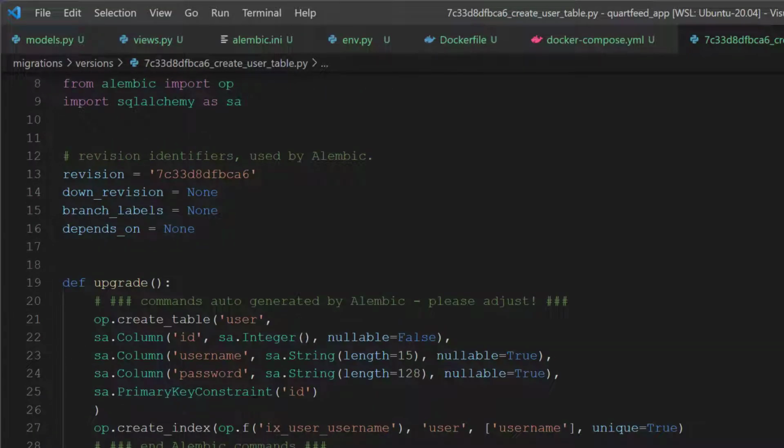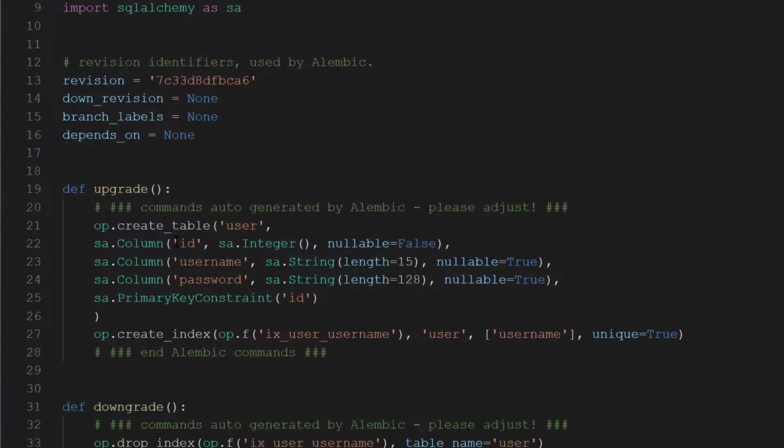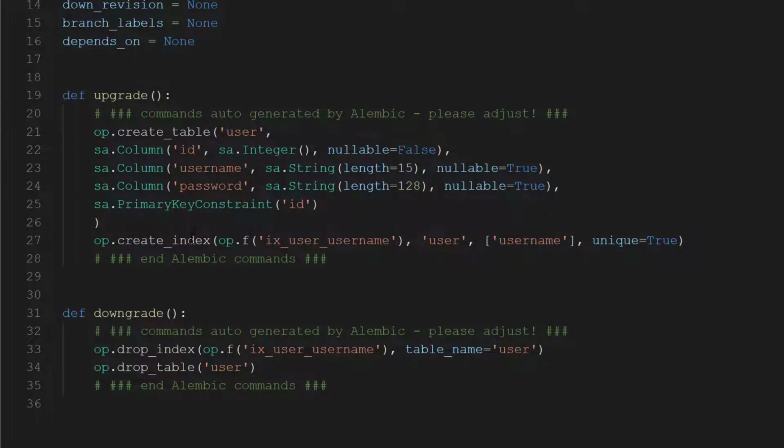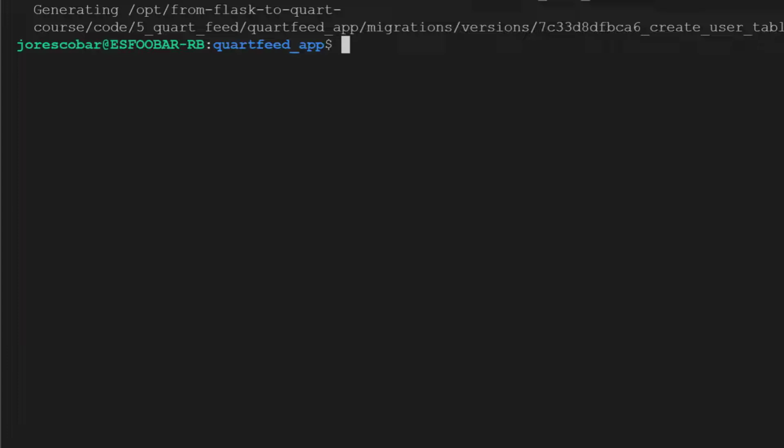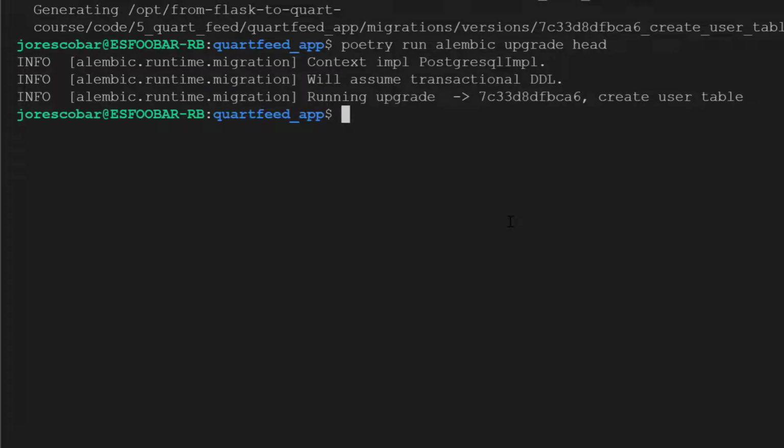As we can see, the file has an upgrade section where the user table is created with the ID, username, and password columns, as well as creating an index on username. The downgrade function drops the username index and then drops the user table. The next step is to apply the changes on the database using poetry run alembic upgrade head. Great! So that applied the changes in the database and should have created the user table on our PostgreSQL container.